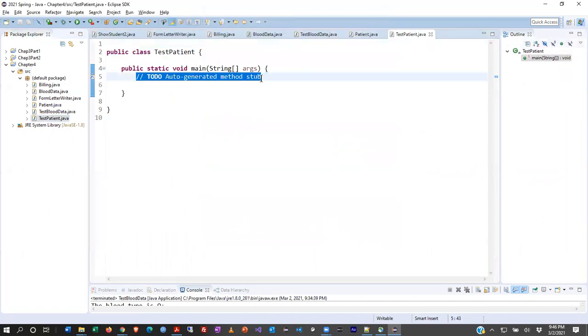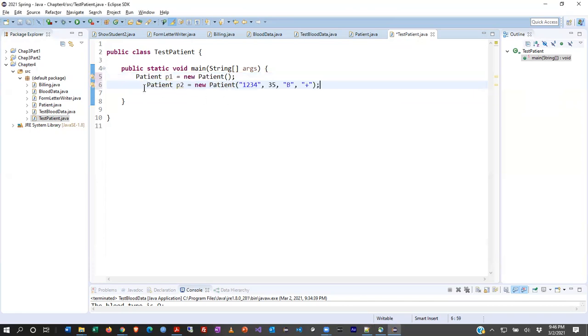All right, so let's demonstrate that this stuff works. So here's what I'm going to do. I know this is going to go fast. We're going to create two patients. One patient is going to be created with a default constructor. So we're sending no information. It's like creating an empty file in a sense. The second patient is going to have an ID number, an age, and a blood type specified. Right?